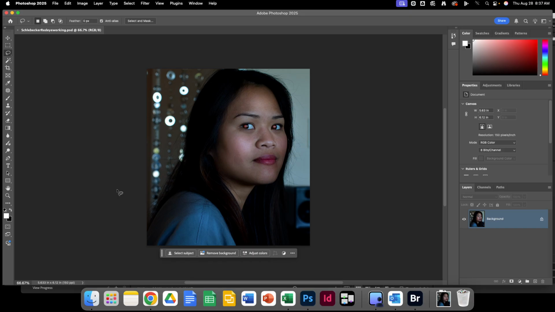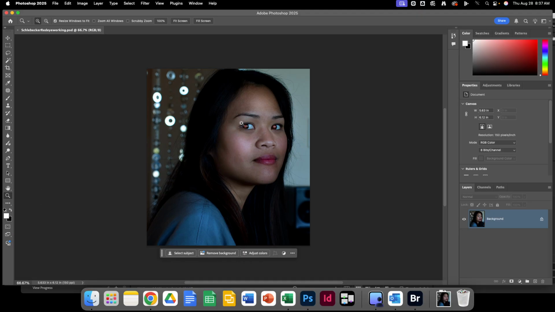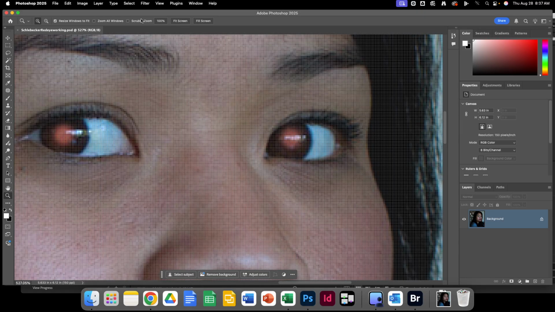Okay, so then the next thing you're going to do is select your zoom tool and then drag it to zoom in on the woman's eyes. So if you click and drag, you can make that box. If you had the scrubby zoom tool selected, you won't be able to do that.